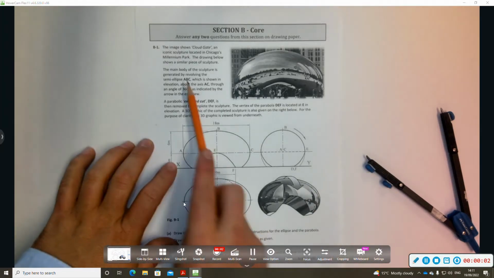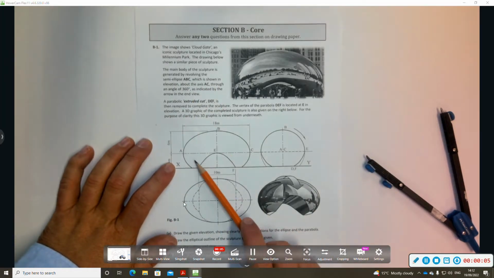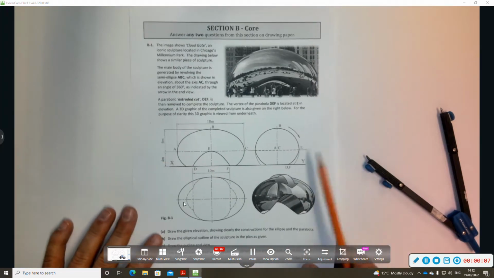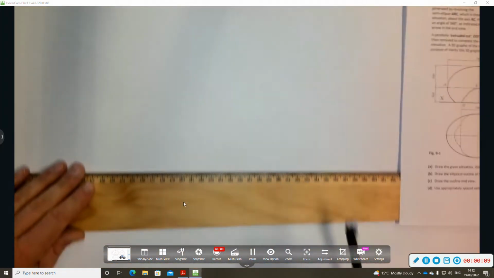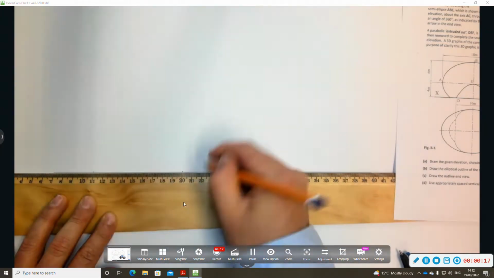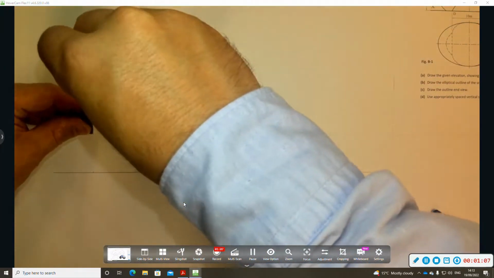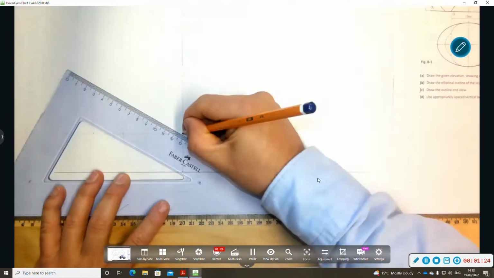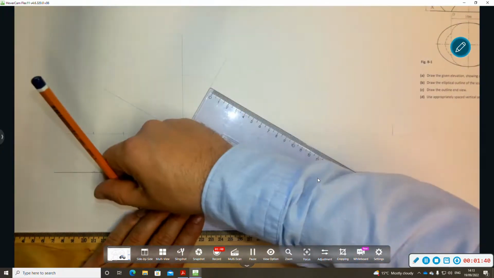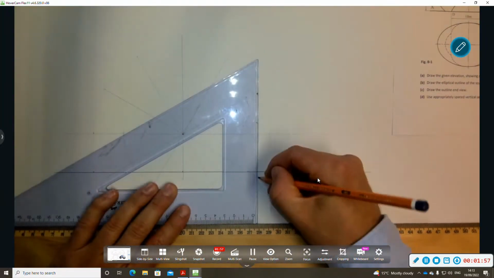Okay, so here in section B, question 27, we've got our question. The ellipse is 90 long and 60 minor diameter, 60 minor radius. So I'm going to draw an ellipse using the concentric circles. Radius 90, radius 60, divide into 60, 30.